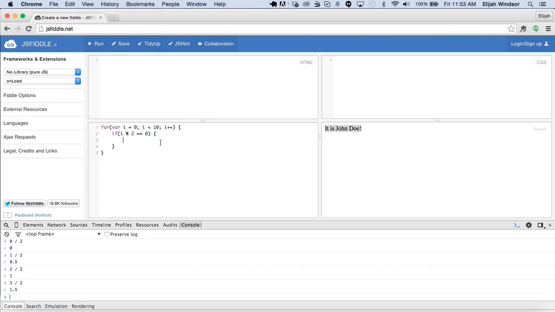So let's try it. If i % 2 equals 0, document.body.innerHTML += the value of i plus a line break. Let's run it. As you see, 0, 2, 4, 6, and 8.